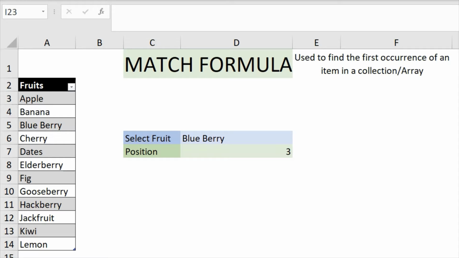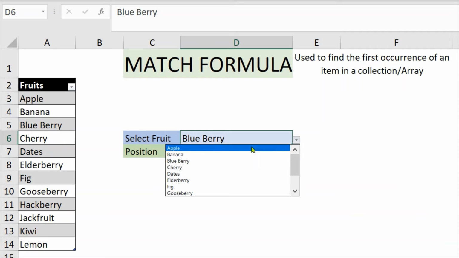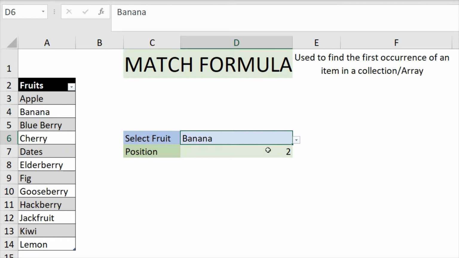Here I have a list of fruits and I have a requirement to find their relative position in this given list. For example, the position of blueberry is 3 and the position of banana is 2. So if I select banana, I am expected to get the answer as 2. So this is my current requirement. Let's see how to do this.